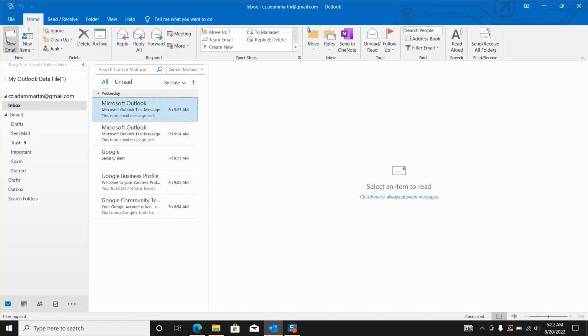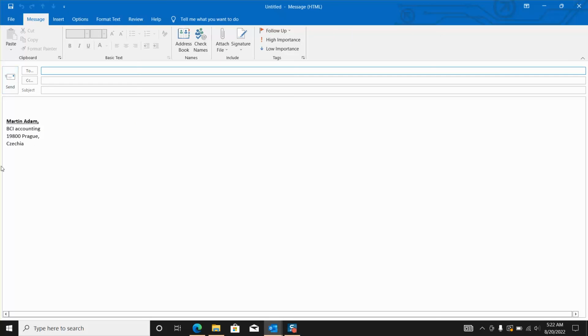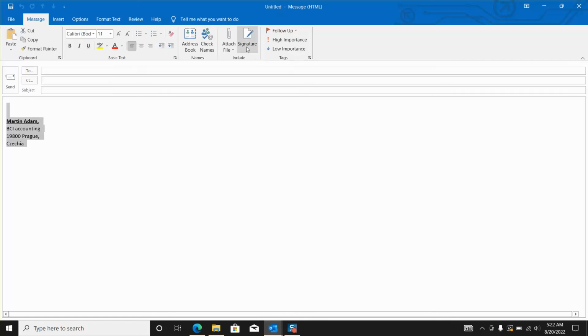Go and click on New Email and you will see that your signature appeared automatically. You can always create multiple signatures and you can also delete the signature if it's not needed. So if you don't see your signature appearing, you want to click on Signature and you will see your new signature appearing here.